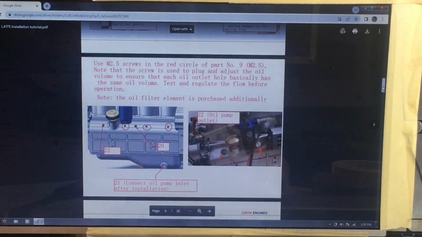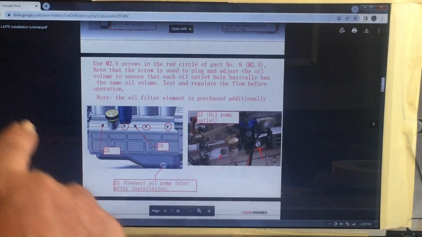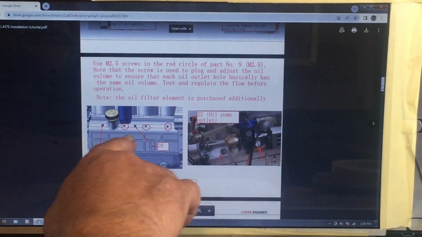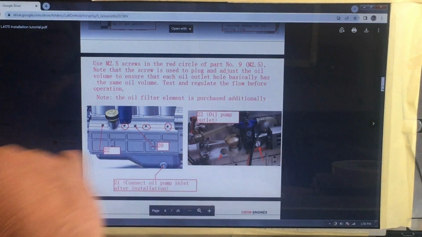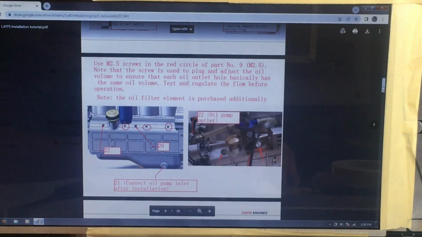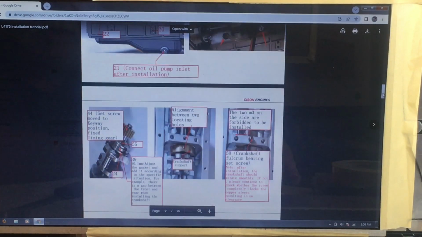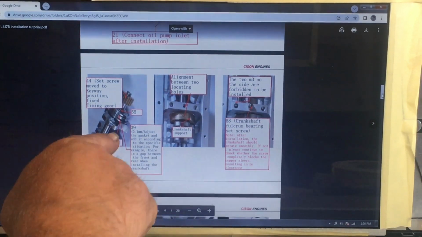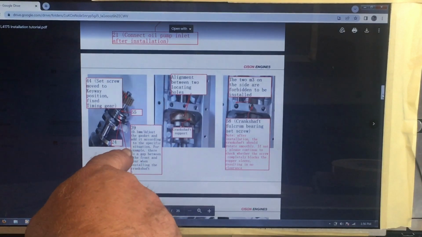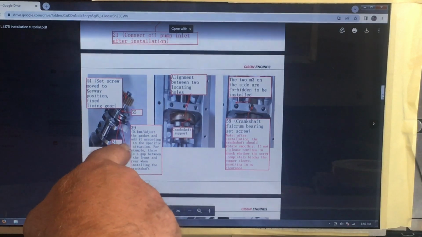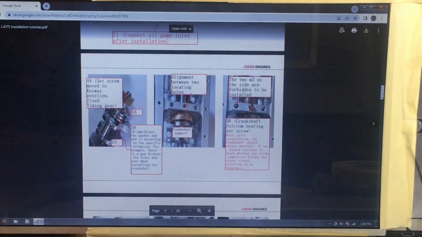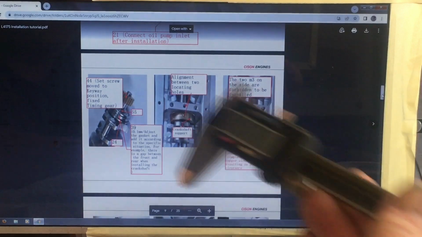And this is where they tell you about the M2.5 screws that go in, which is how you adjust your oil pressure. So that's pretty cool, it's adjustable. And they show you the crankshaft. They do show you that there is a 1 millimeter adjustment shim that you can put in there if you need it. That's where these come in, right here.